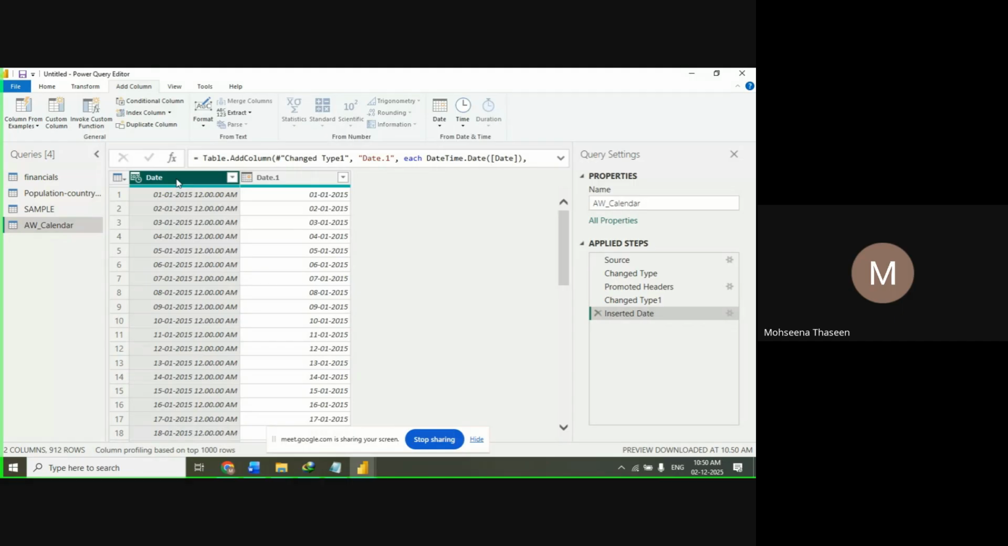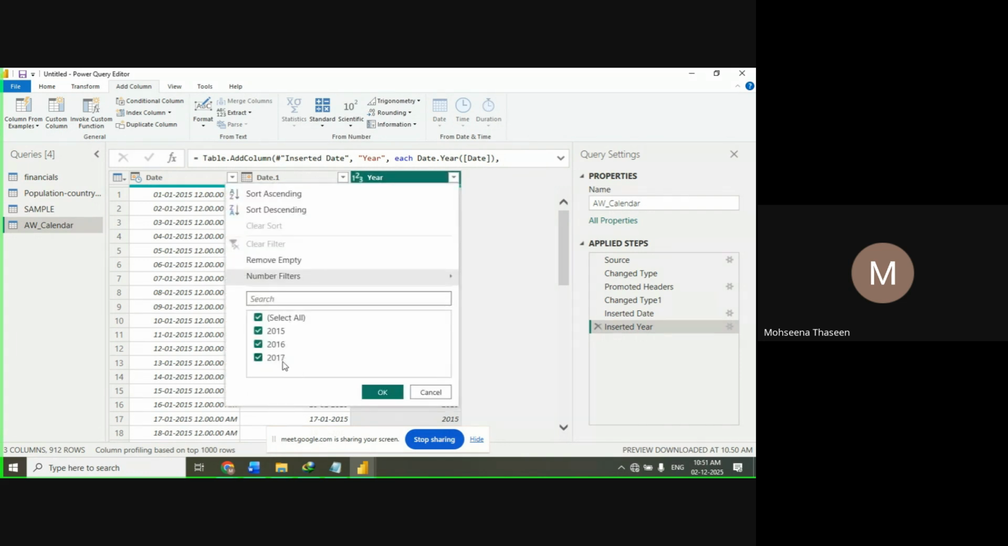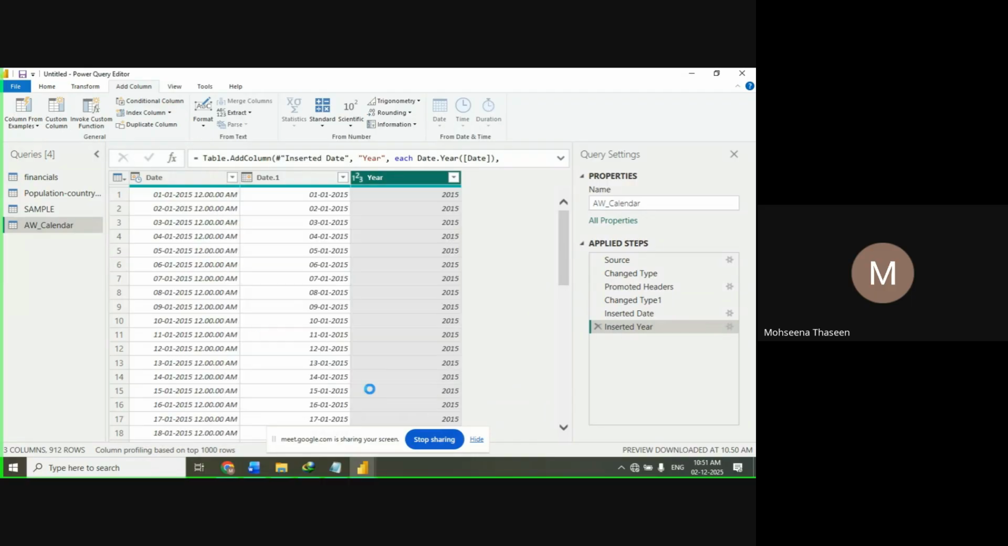Again, you need to know which column you want to extract the data from, and go with your year only. I just want to know the year only. So let me check. 3 years: 2015, 2016, and 2017. I'm working with these 3 years.